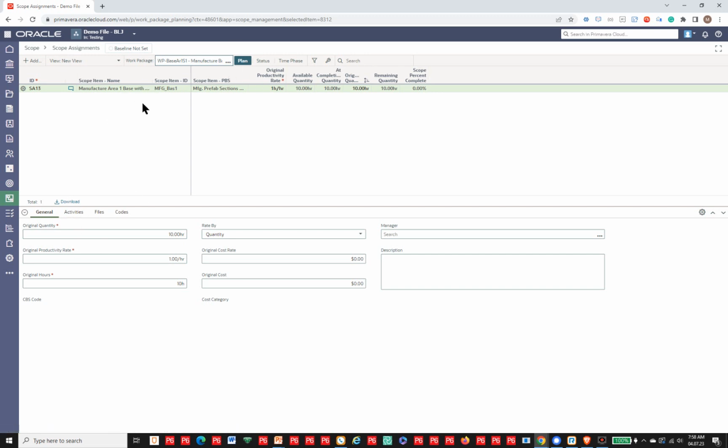Now, I've already done the assignment. What you would normally do is just pick the work package, you say add, and you pick the scope item that it belongs to. Now you can also, of course, make the connection to the activities in your schedule, and we'll deal with that piece in another little video clip on scheduling. So we've got our scope assignments, in other words, our connection between our work packages and our required scope has been established and connected, documented right here.